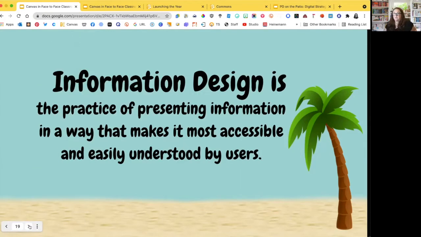The last piece we're going to briefly talk about before I go into a live demo is just information design. This is something that I kind of personally die on a little bit.